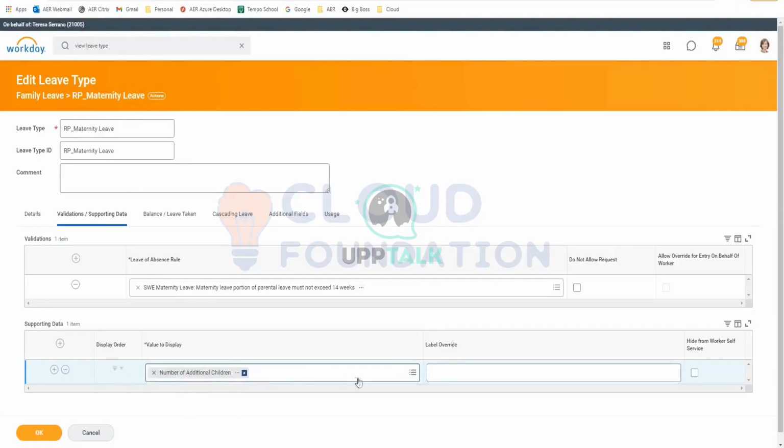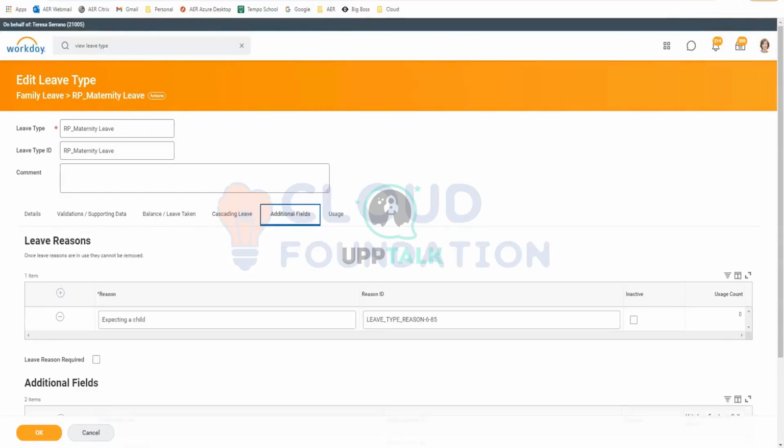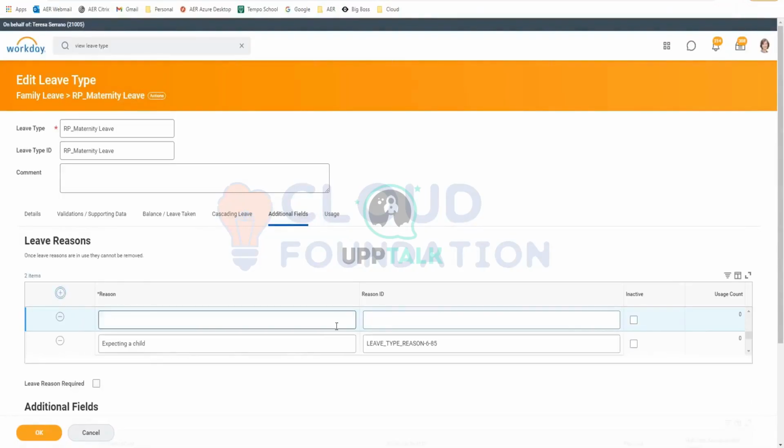But what if I want to add another field, like any other field here? So you have the custom data, custom business object. There are limitations regarding that. You can have a certain amount of custom objects over here. Then I have two more questions. So I cannot also add new leave reasons. I can only go with what is available here.